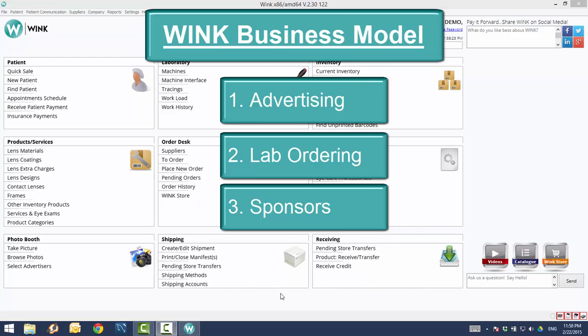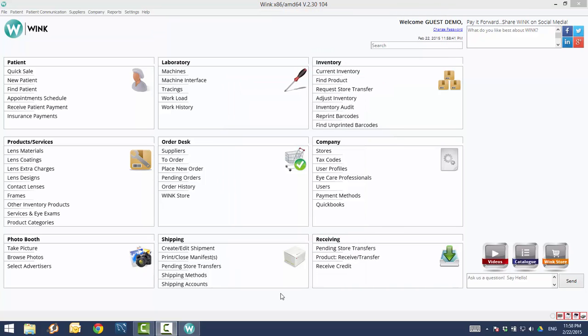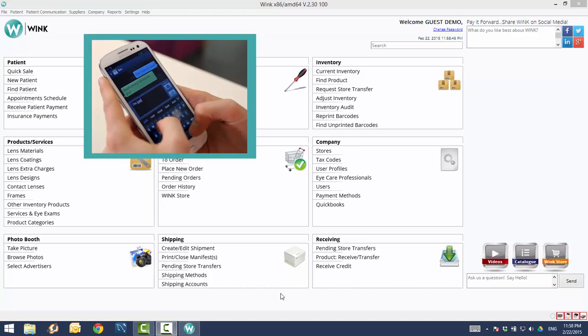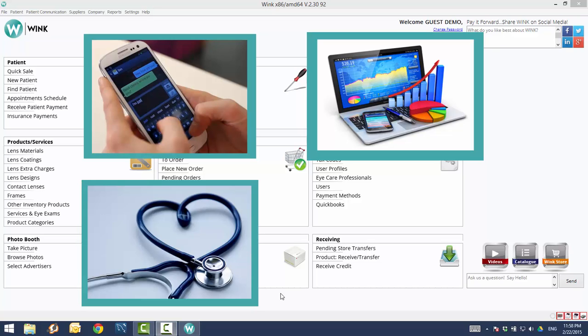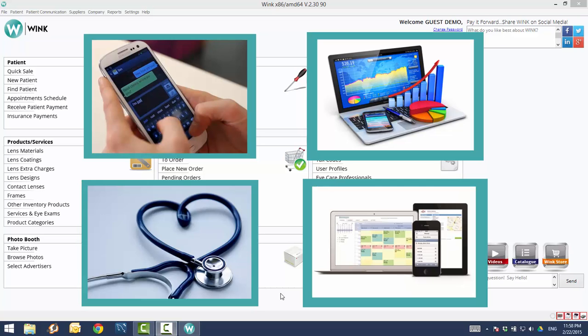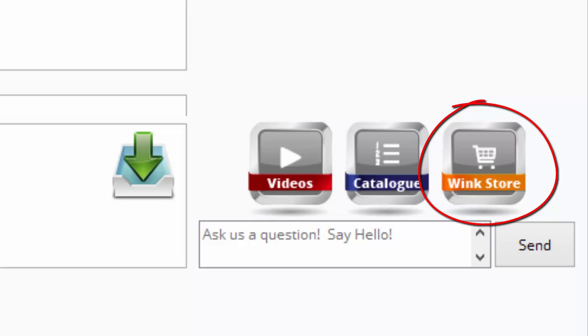And a final reason why Wink is free is because of upgrades. Wink's basic software package is perhaps the most complete software package you'll ever need, but we encourage you to sign up for one of our upgrades, including unlimited text messaging at $15 a month, integration with accounting software, integration with insurance processors, or how about a plugin to integrate your website with your Wink appointment calendar? All of these and more are available via the Wink store.